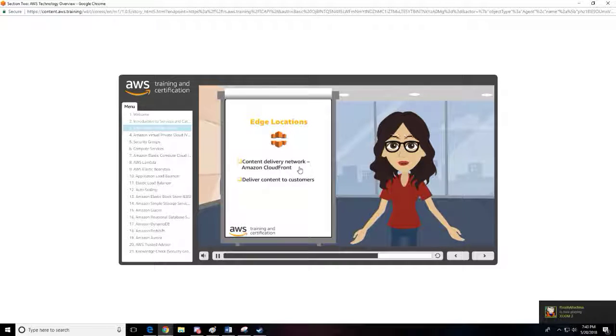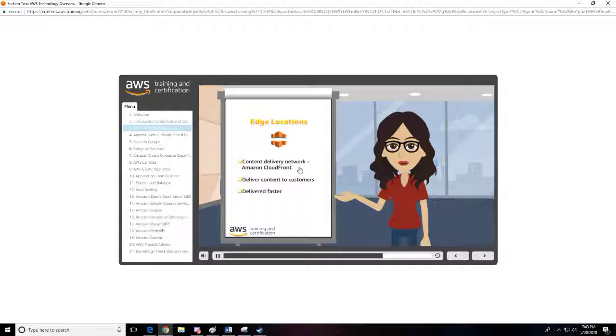Requests for content are automatically routed to the nearest edge location so that the content is delivered faster to the end users. Utilizing the global network of edge locations and regions, you have access to quicker content delivery.